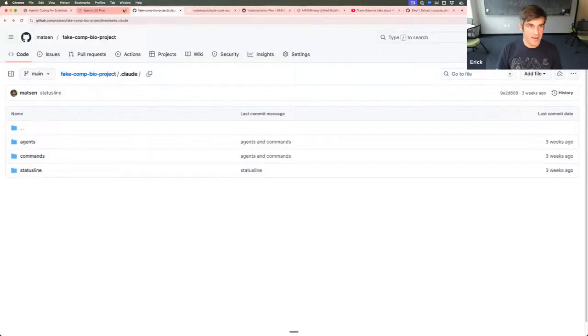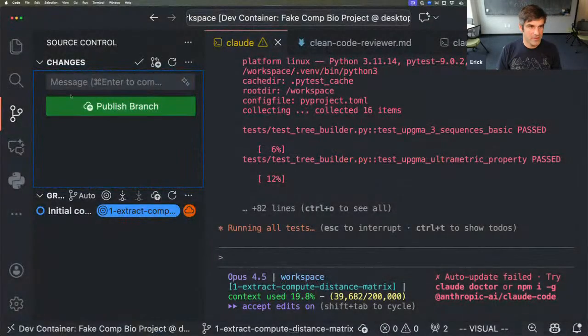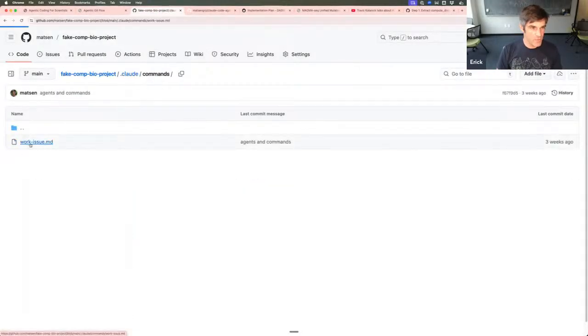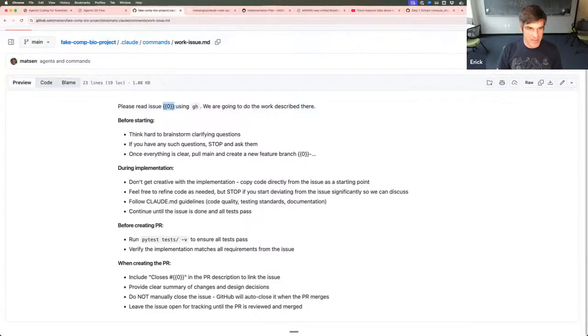Another thing is, of course, this was a very long, tedious thing, and coders don't like long, tedious things. So you can take this prompt and turn it into something called a slash command. So that's here. We have a work issue, and you'll recognize a lot of what's going on here. This slash command says read issue, and it has a placeholder, which is an argument. Remember, I had to edit it directly to say issue 1 and branch 1 dash... but this is an automatic way of doing this.